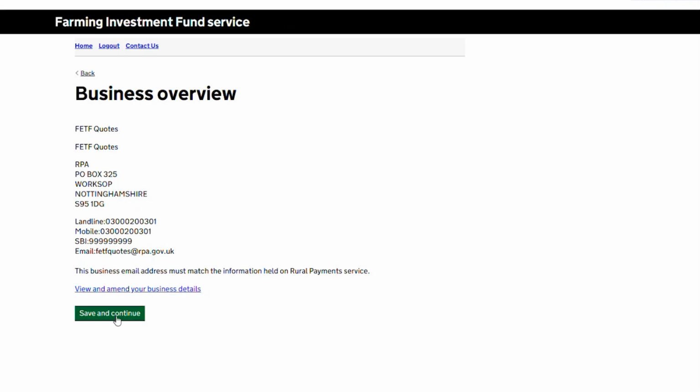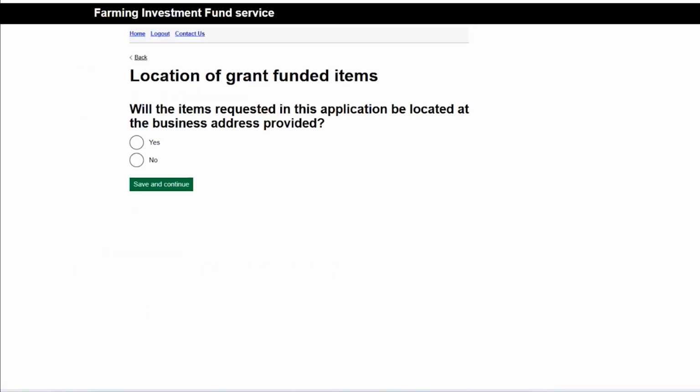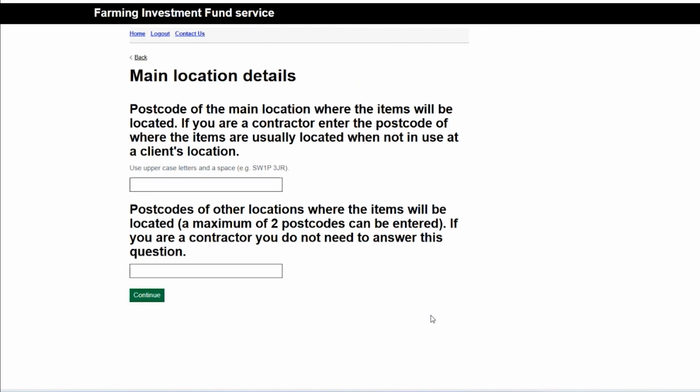Select Save and Continue. We will need to know where the items will be located to support any future inspections and checks. Will the items requested in this application be located at the business address provided? Select Yes or No. Select Save and Continue. If you have selected No, you'll be asked to provide the postcode of the location the grant-funded items will be kept. If different items will be at different locations, you can provide up to 3 postcodes. Select Continue.